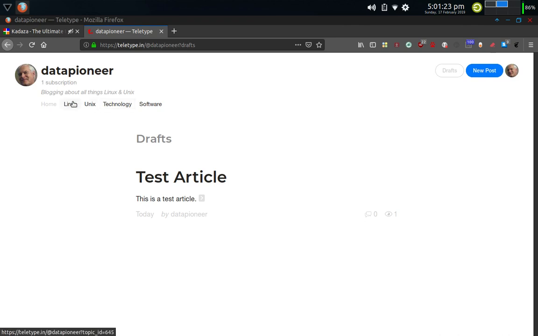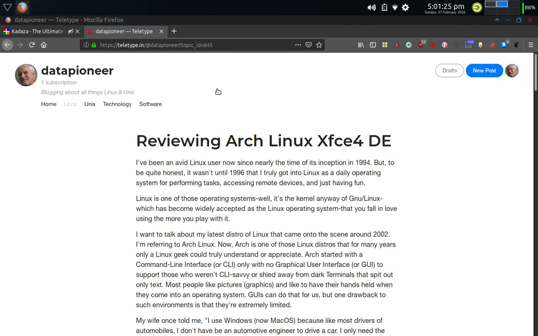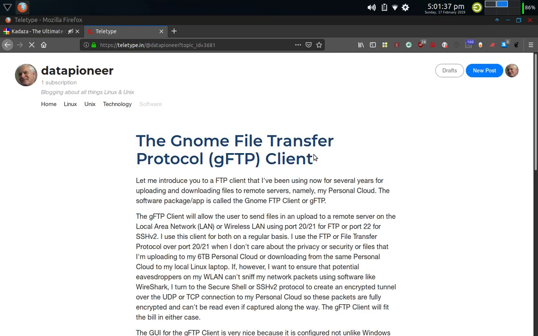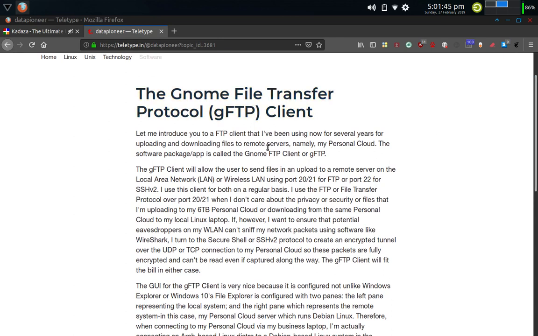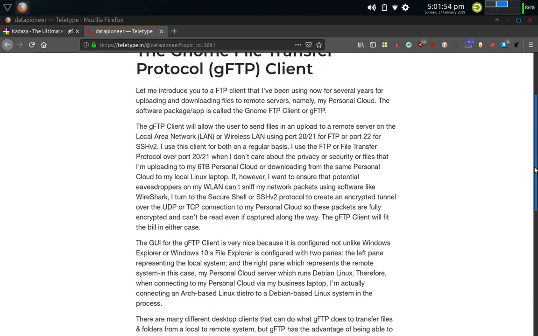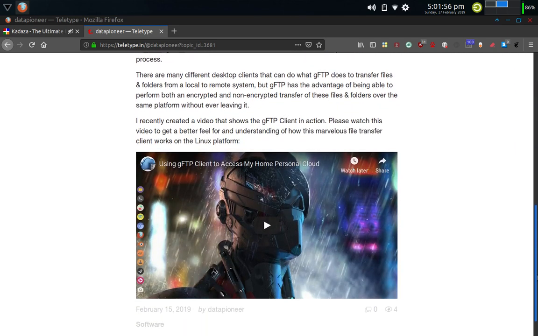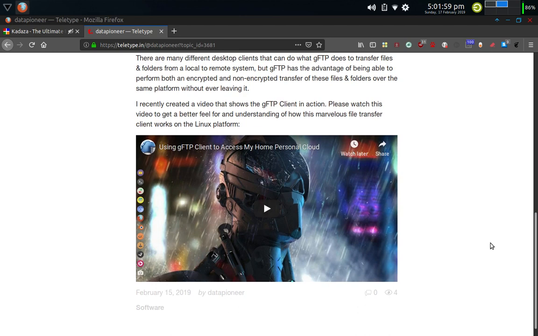Let me go back to an article that I have here, Linux, okay, which is reviewing Arch Linux XFCE4DE. And the latest article that I have is this one, which is the GNOME File Transfer Protocol GFTP client. I talk about introducing the client here and that I've been working with it for several years and et cetera, et cetera. And then I get into what the protocol SSH version 2 is and how it interacts with the platform itself. And then at the very end of my article, I have a YouTube video linked into the article itself.